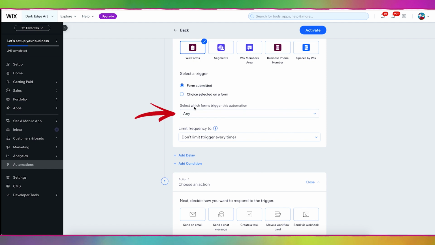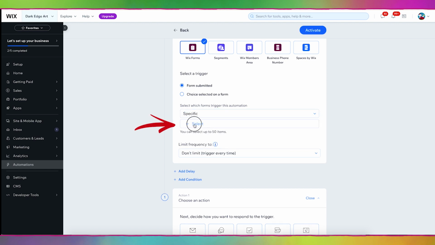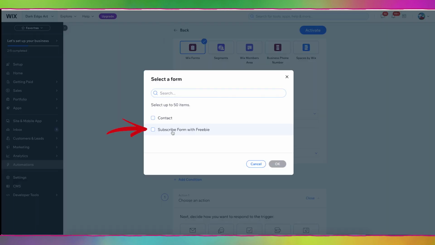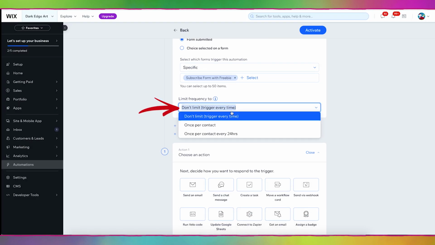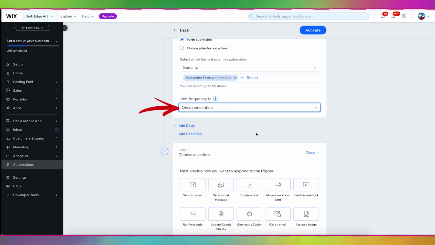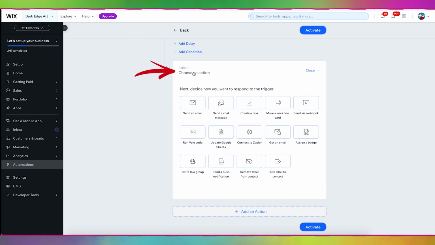And under here, it says select which forms trigger this automation. So I'm going to pick a specific form. And I'll click Select. And then I'm going to pick Subscribe Form with Freebie. And I'll click OK. Down here for limit the frequency, you could limit it to once per contact because they really only need to download it one time. And now we're going to scroll down here to your action. So our action is we're going to send an email because we're going to be sending a thank you email.